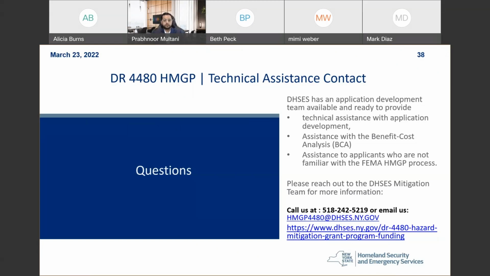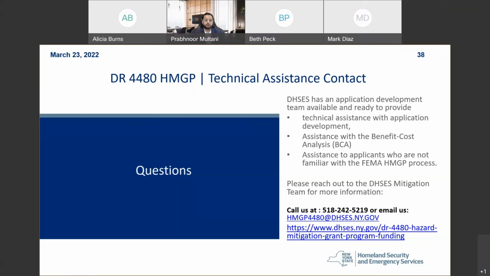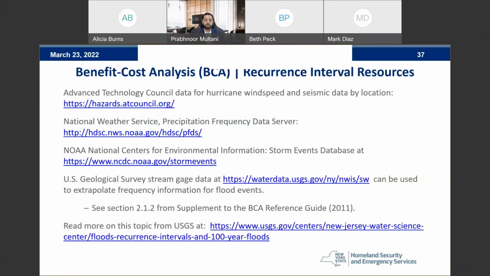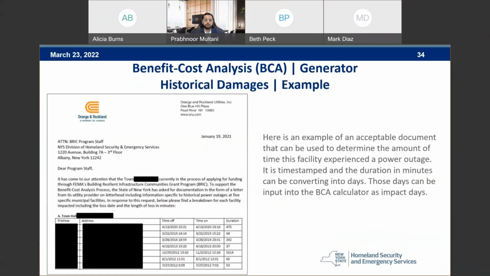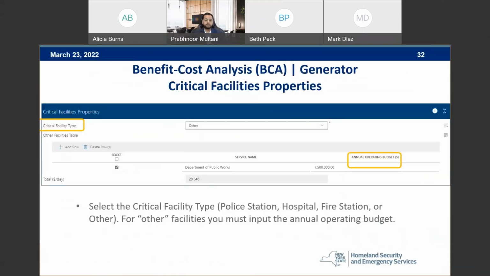Alicia, are we able to go back up in the slides? Okay, thank you.